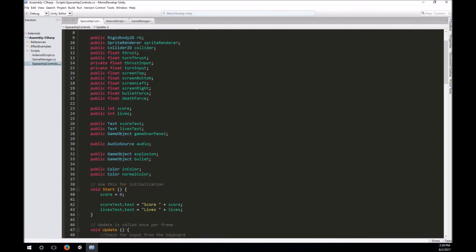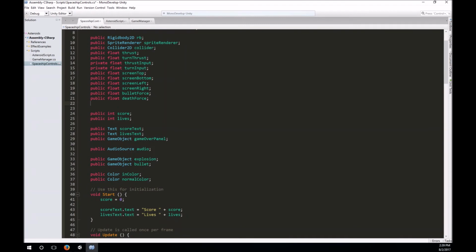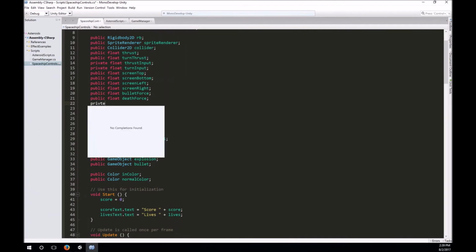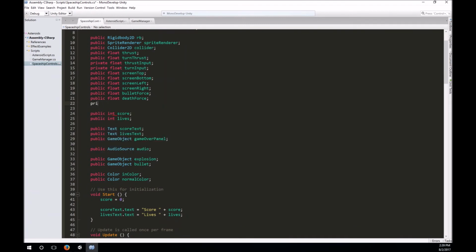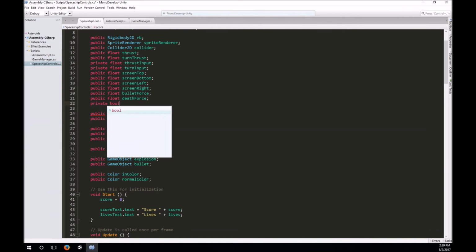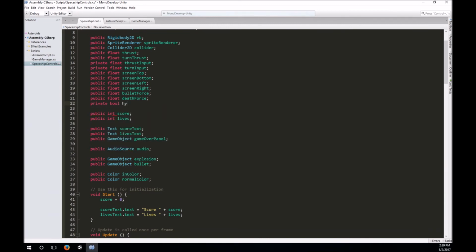Let's go ahead and just add this up here somewhere to our list of variables. And this can even just be a private variable. We don't need to see this in the inspector. It's going to be a bool. We'll call this hyperspace. I don't think I use that anywhere else for a variable.